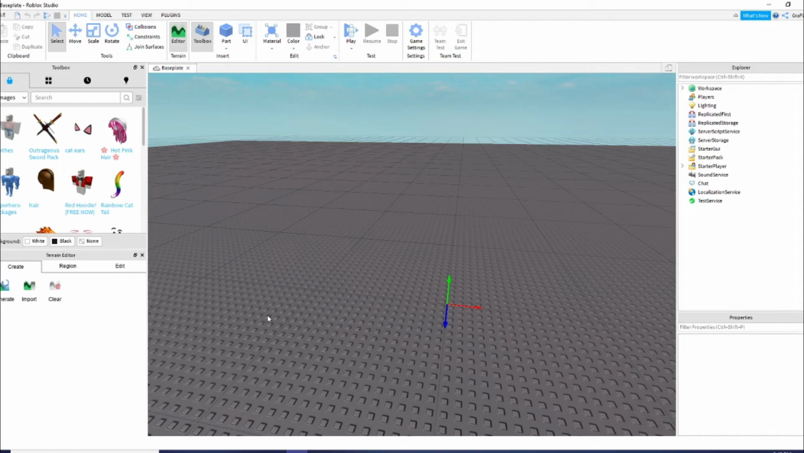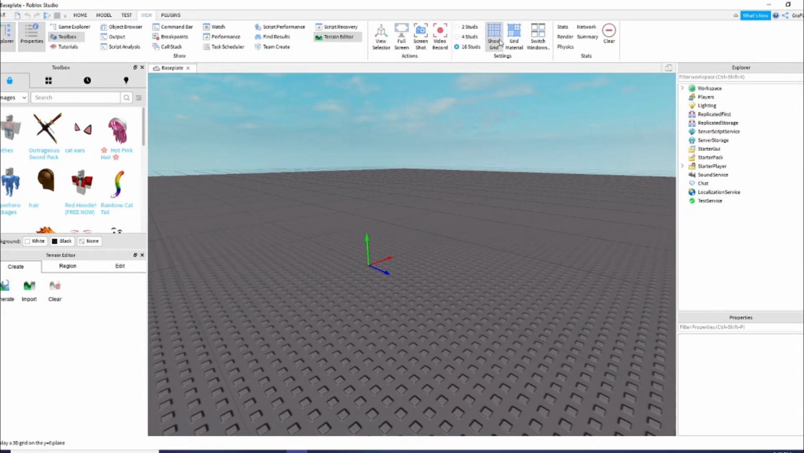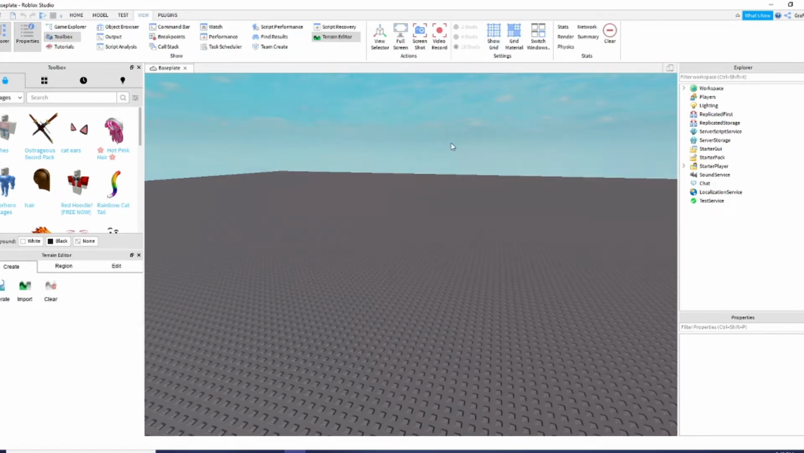So once Roblox Studio has opened up, it should be just a blank base plate. You may not have these grid lines. If you don't have these, I'll just turn them off for this video. So to load your character, you're going to need a plugin.